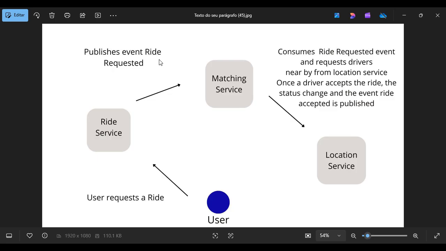Then the ride service publishes the event ride requested to the matching service, and the matching service consumes the ride requested event and requests drivers nearby from location service. Once a driver accepts the ride, the status changes and the event ride accepted is published.